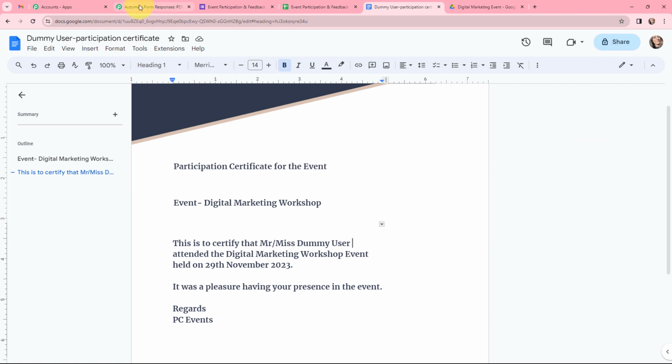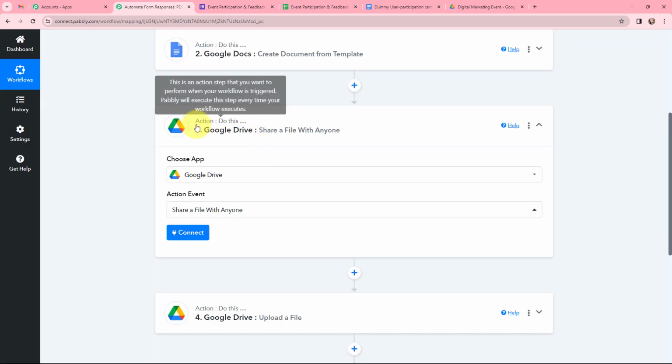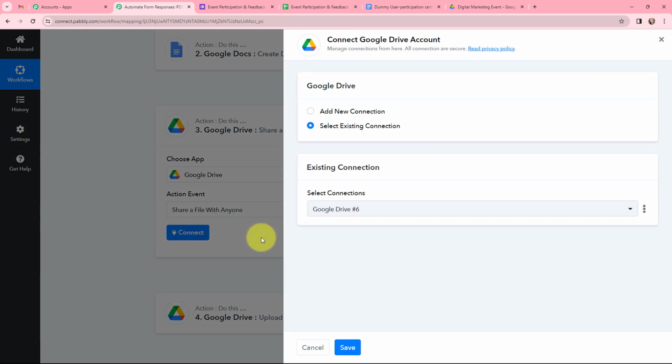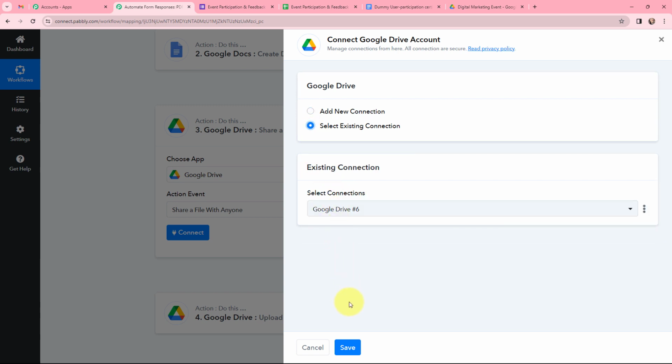So now to change this, here in Pabbly Connect, I'm going to this Google Drive action step. So over here it says the action application is Google Drive and the action event is share a file with anyone. So now as I want to make this document shareable with anyone, over here, I need to establish a connection first between Google Drive and Pabbly Connect. So to add a new connection, you just have to sign in with your Google account. So I will be going with the existing one as I already have a connection.